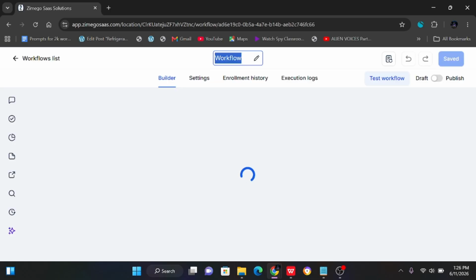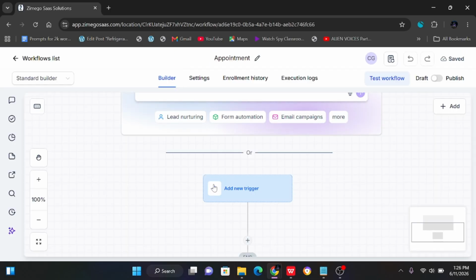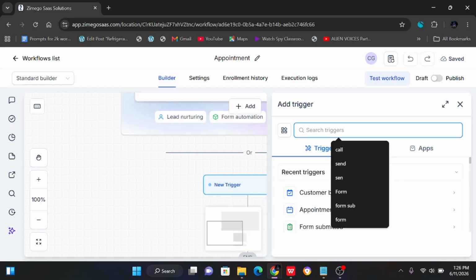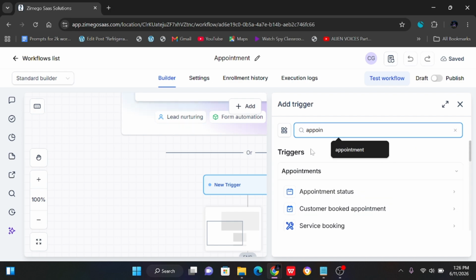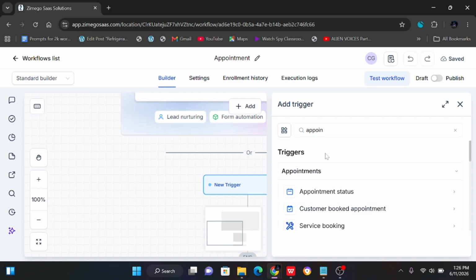Now simply rename your workflow and click add new trigger. And since we want this trigger to run anytime an appointment is booked, we're going to search for appointments. And depending on your GoHighLevel setup, you might see one or more of these options. Appointment booked, which is not showing in mine, customer booked appointments, which is showing here, or appointment status. Since these two have different ways of being set up, I'm going to show you both.